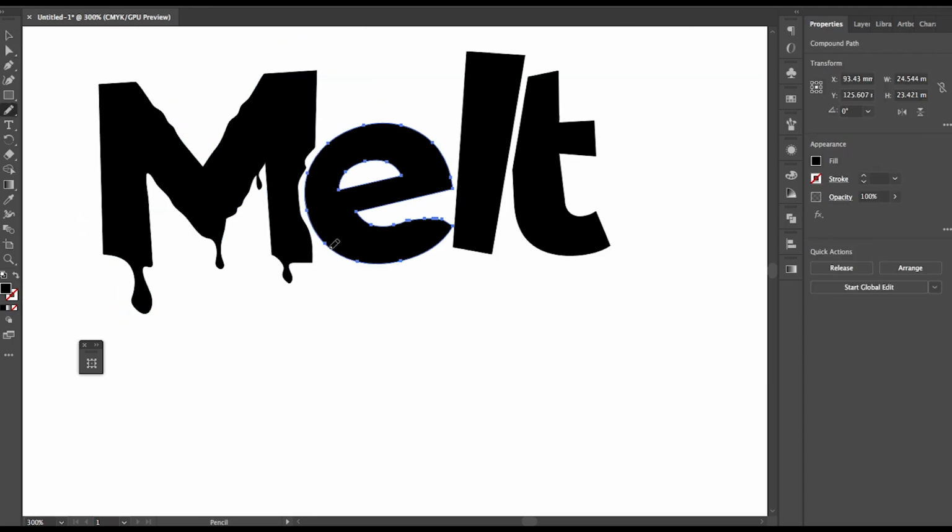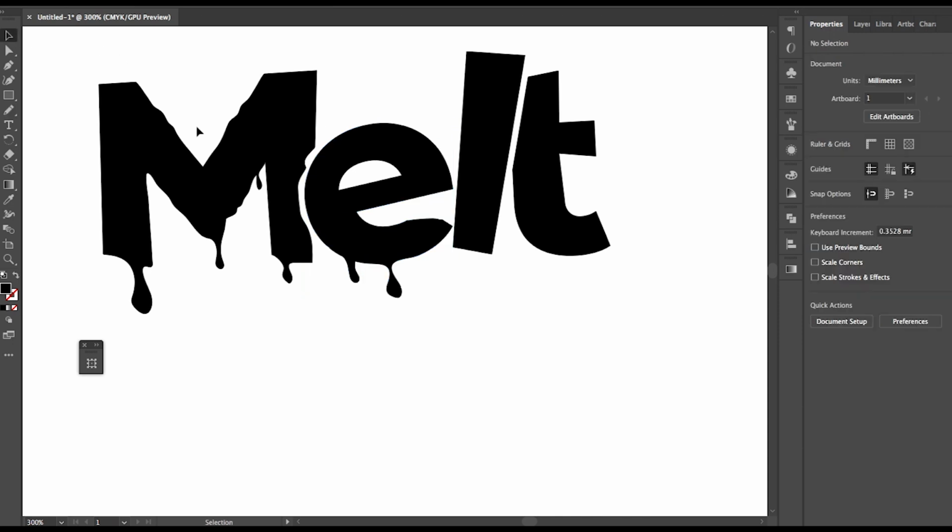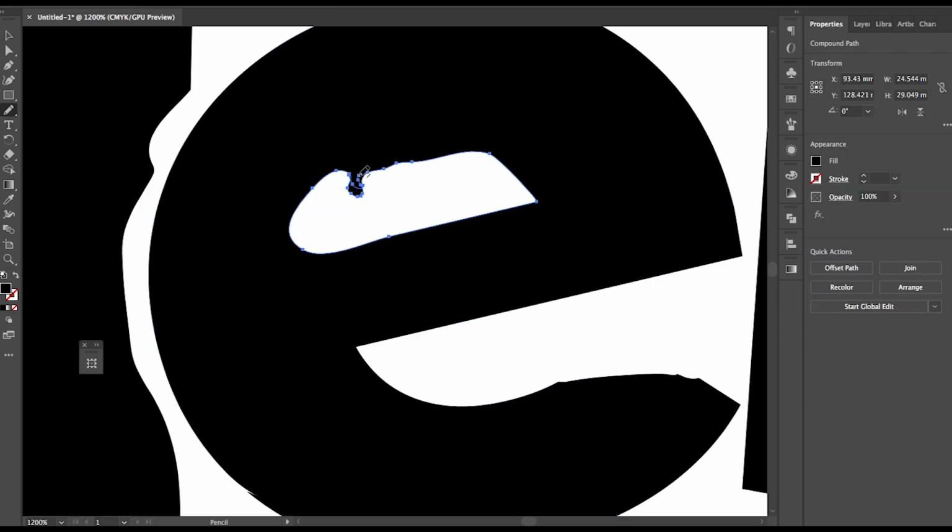I added a couple of drips per character with varying sizes. This will help make the effect more realistic. Try not to overdo the drips or it might end up ruining your customization.